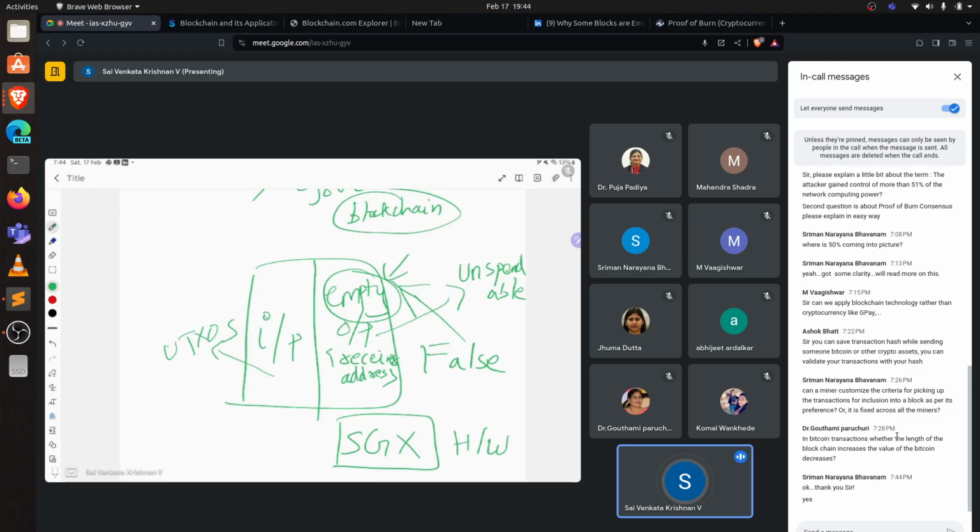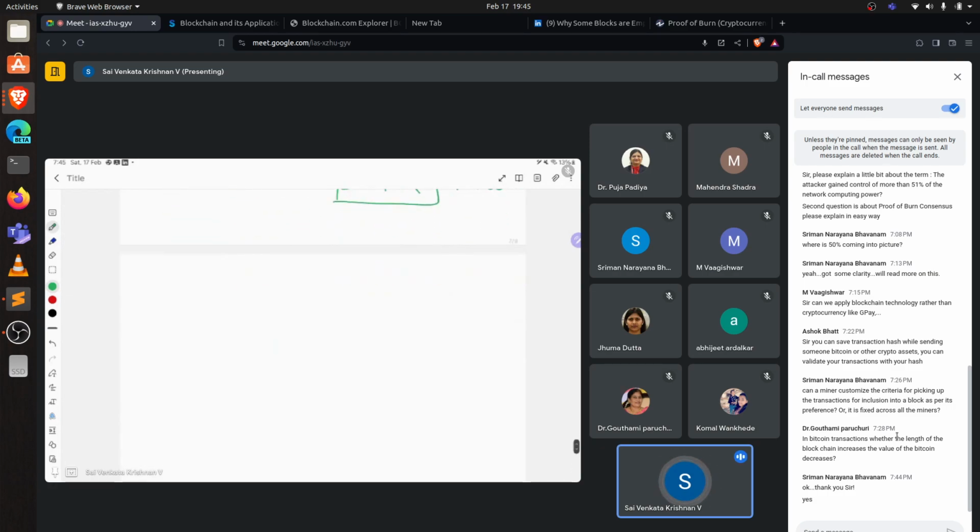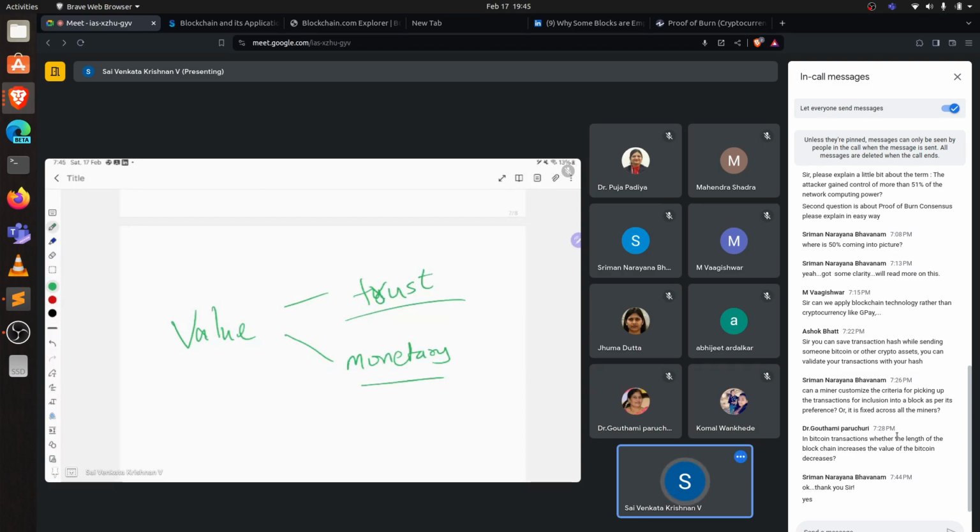She has asked a question in Bitcoin transactions, whether the length of the blockchain increases the value of the Bitcoin or it decreases. So when you say it increases the value of Bitcoin, you might see value as two things. One, the monetary value, and the other is the trust value. Trust as in whether you can trust in buying bitcoins or not.